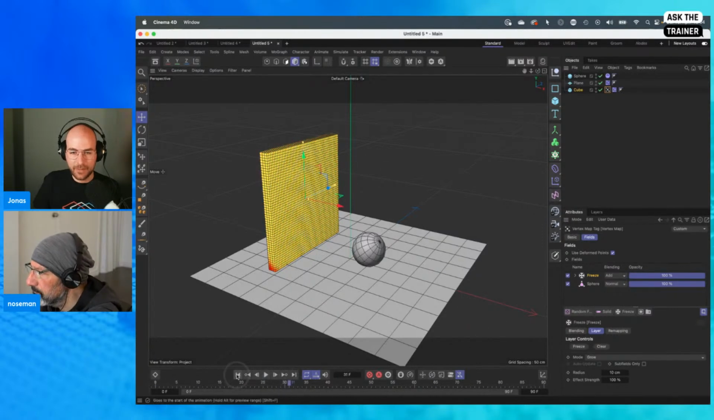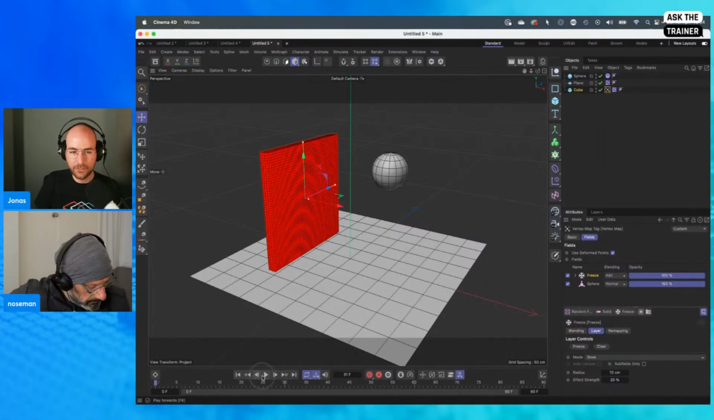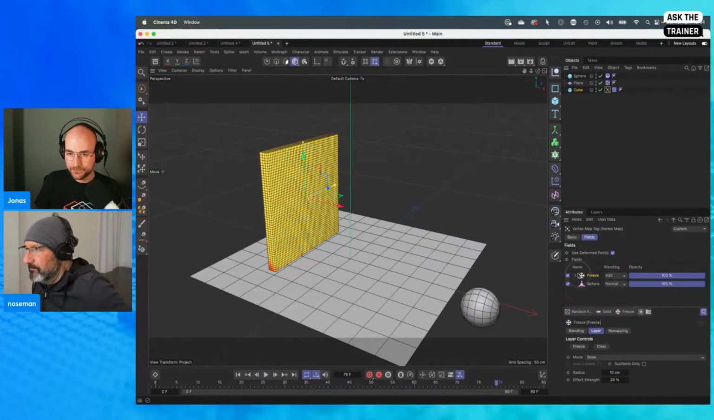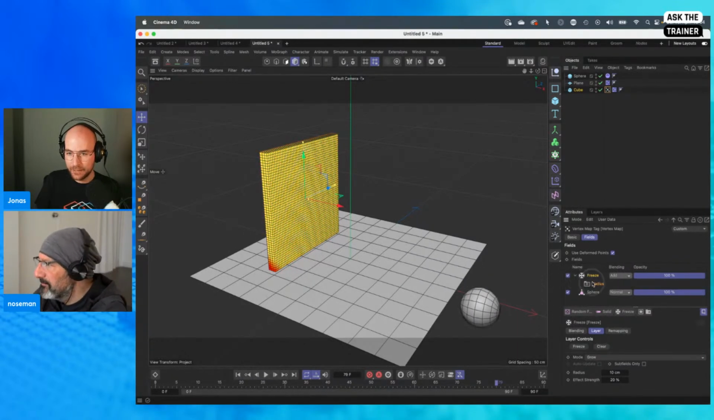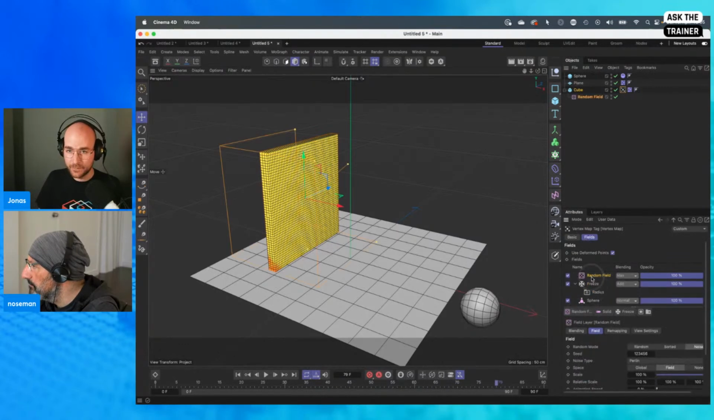So that's step one. Let's say we want to bring down the speed of this effect, and we can just bring down the effect strength. That's more or less the speed of the growth effect. There we go. That looks better. We can also randomize this a little bit, because there is a subfield input for the radius. So we can use a random field in here to control the radius.